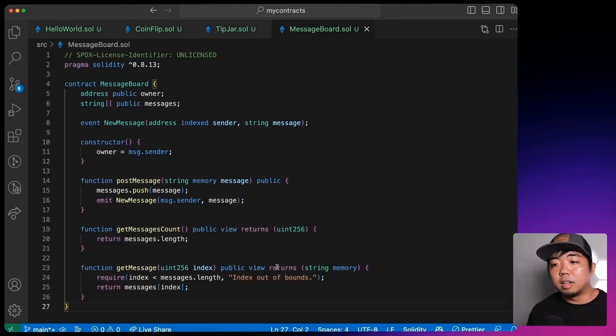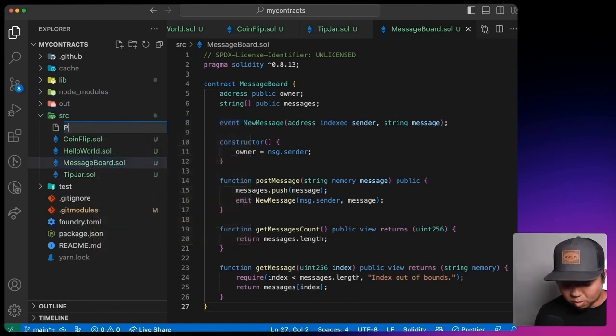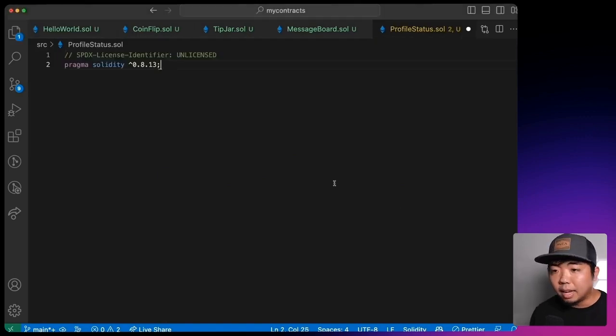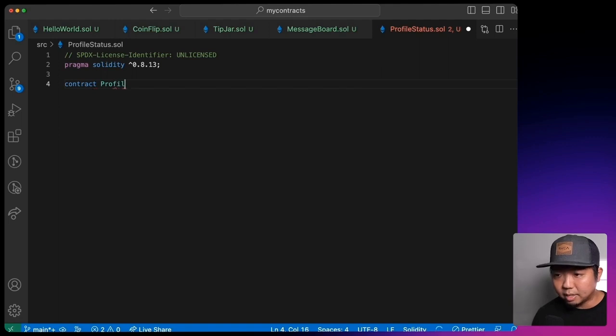That was our example of a message board, just practicing some of the things that we've learned in our previous contracts that we deployed. Now, our last contract that we're going to deploy here is something called a profile status, and we're going to learn a few different things building this contract out. So what we're going to do is head back to our file directory under source, add a new file. We're going to call this one profile status.sol. And then in here, we will create our contract, and we're going to call this profile status.